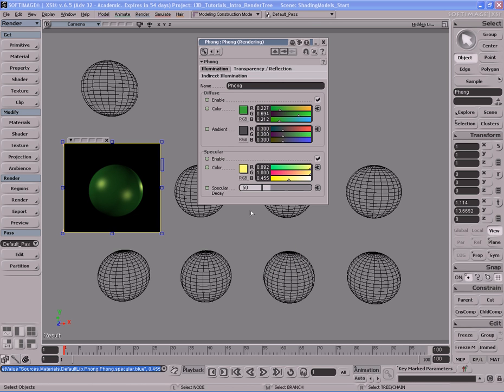It's pretty interesting. We can also change the size of that specular highlight. For example, by default it's set to 50. Now if we crank that up really high, you notice that the specular highlight gets smaller and sharper.